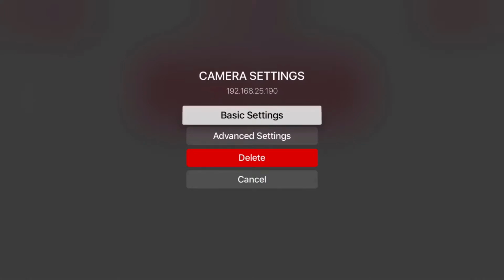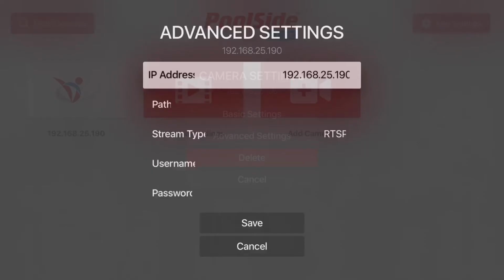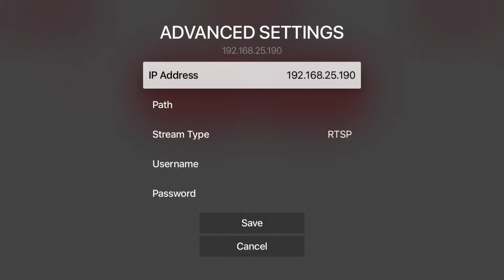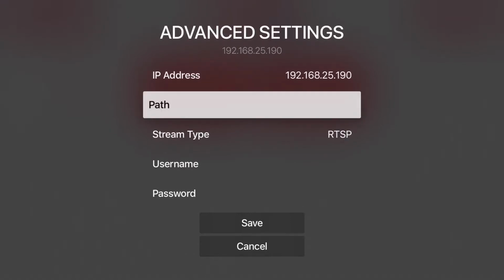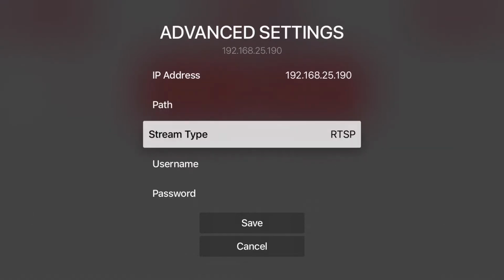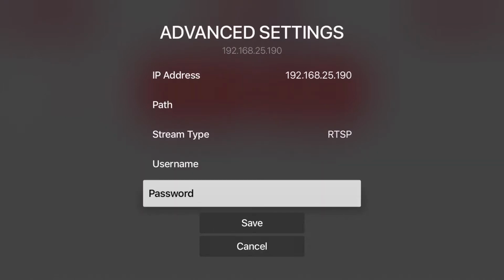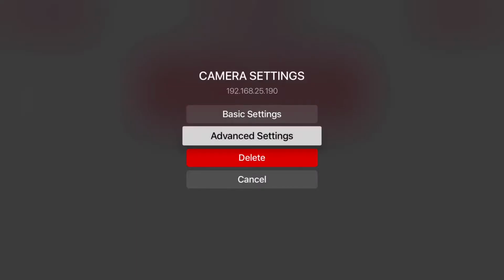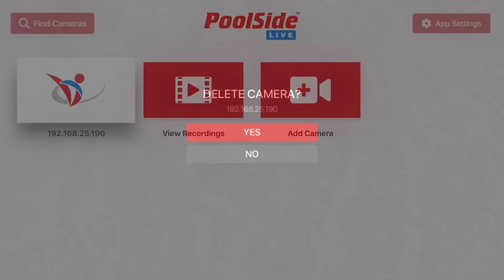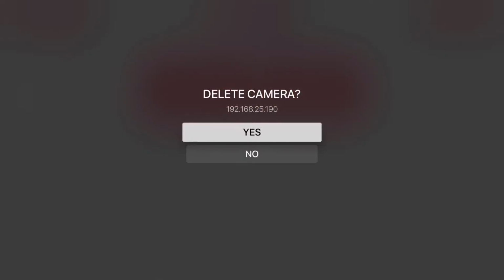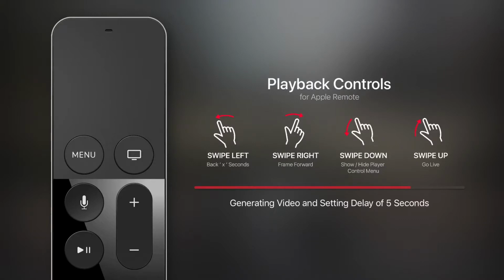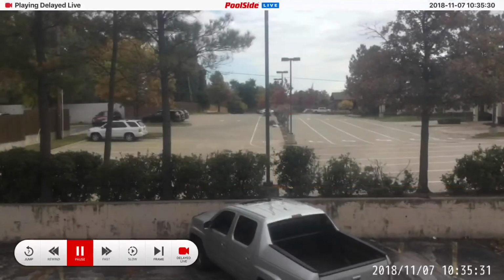Going into the advanced settings lets you see the IP address for your camera. This can be helpful if you've renamed it. You can see the path, the stream type, and if your camera requires a username and password to be able to access it, you can put that information in here. You can also delete your camera from the camera settings if you no longer want to be able to see that view.